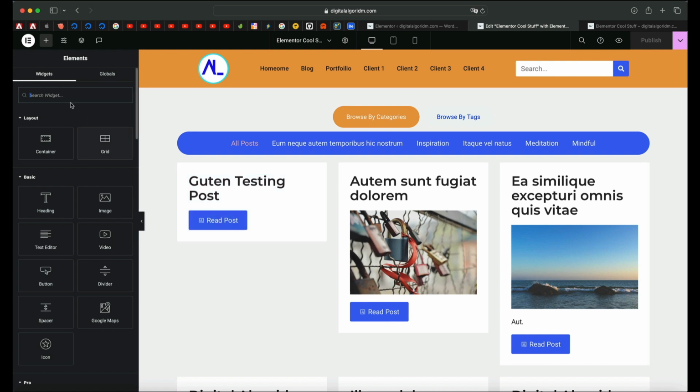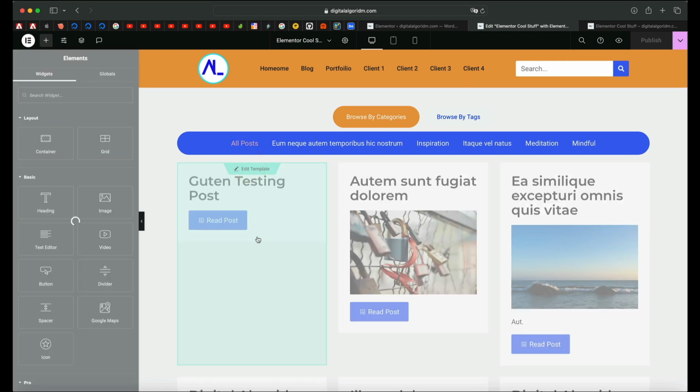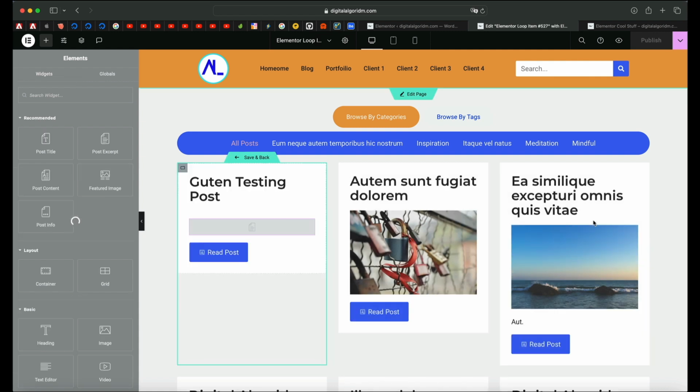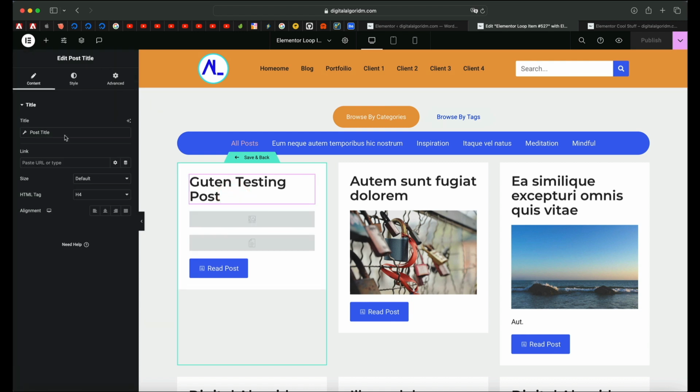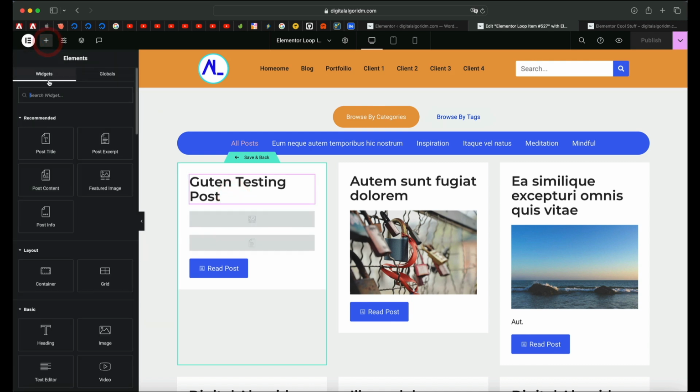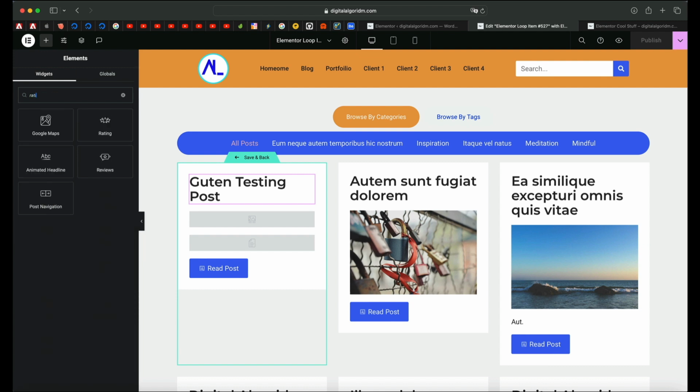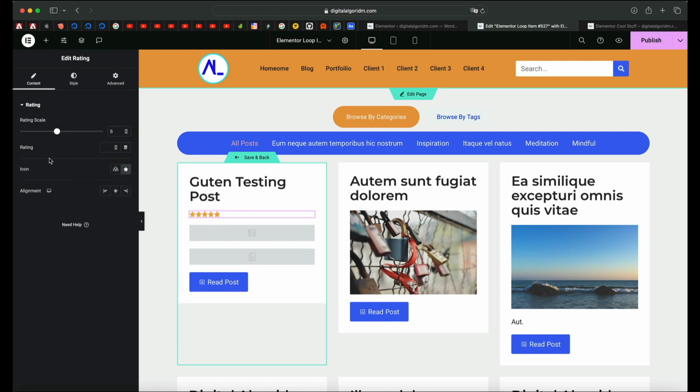You now have a brand new star rating widget. So I'll click on edit template within this loop grid. Let's say I just want to add ratings to all my WooCommerce products, or in this case, I'm just adding it to my posts. I can click on the plus button. Let's search for the star rating widget, and it's this one. I'll click and drag it, maybe around there.